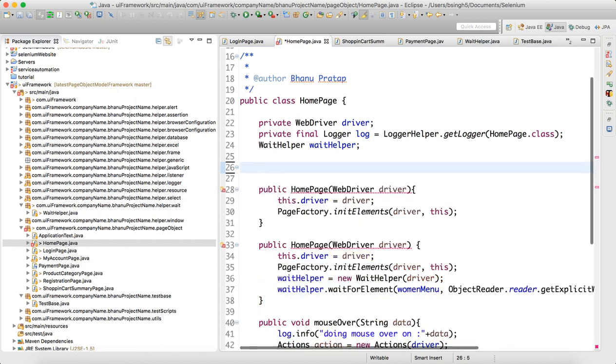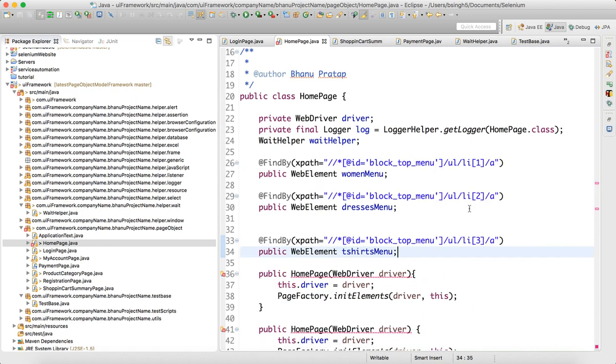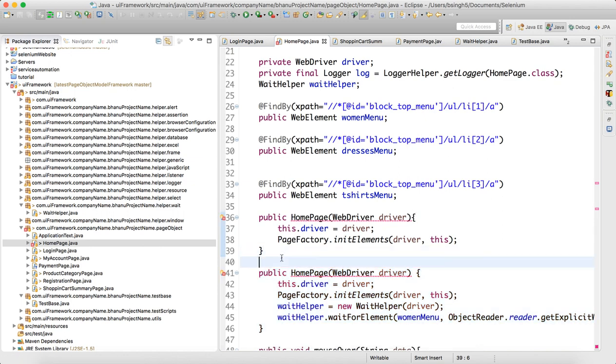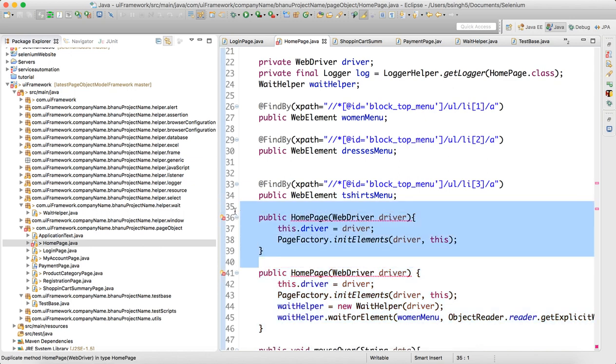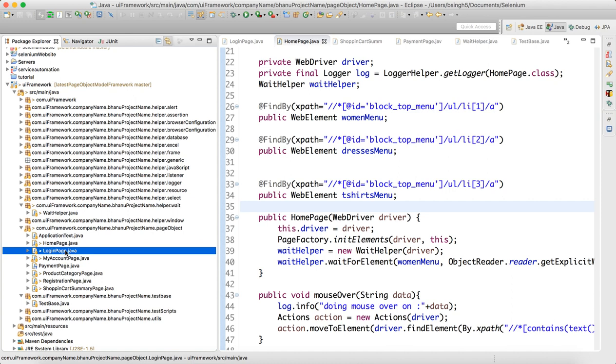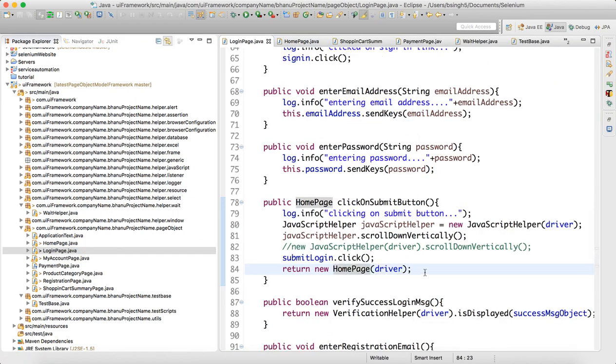You don't need to write these lines either, you just design like this. You can do the wait helper and all that later, but at least write one parameterized constructor, so that you can return the object from some other class. So here, when we are in the login page, we need to return the object of the home page, because from the login page we go to the home page. So that's how we should design the method.